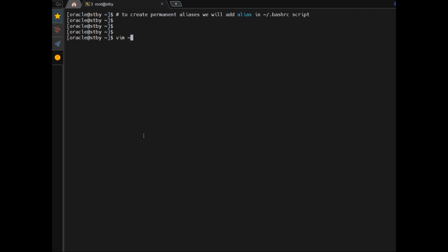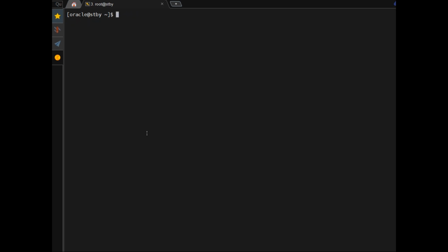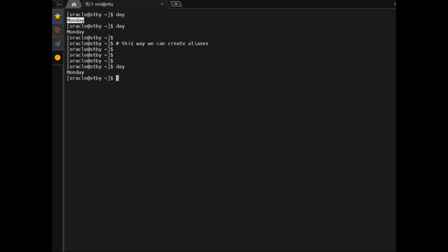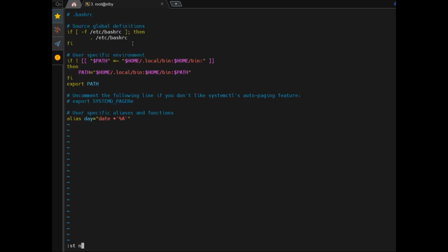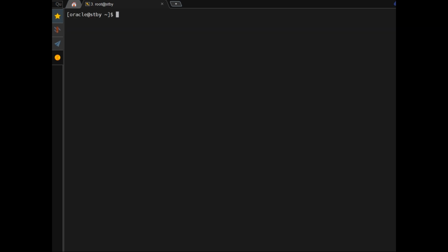Now guys, the next is how to permanently add an alias inside bashrc. If you want to use an alias permanently for your user, you can do it using this one. You can simply add the alias inside the bashrc script. You can see here, it has been done.